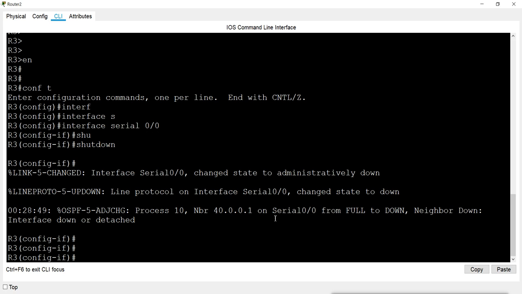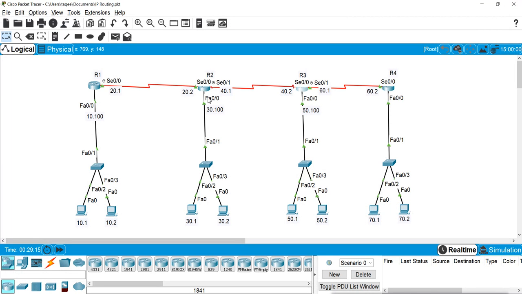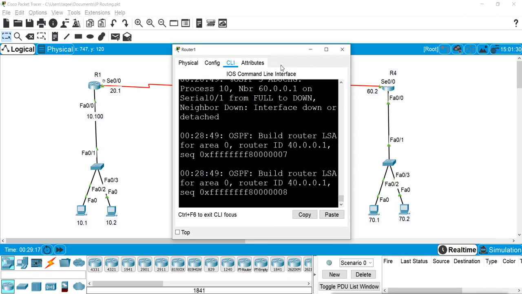And we can see here what it is saying. Process 10 neighbor is full to down. It is also saying that our neighbor is also down. Now let's check what it shows here in this router 2, because we enabled the debugging.